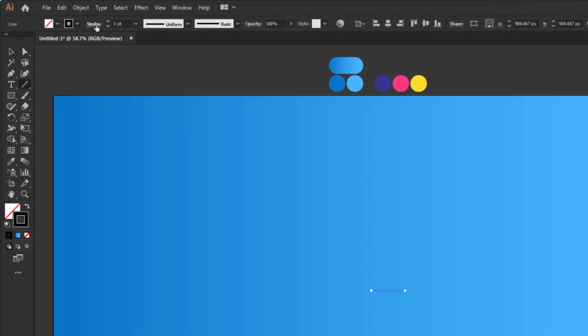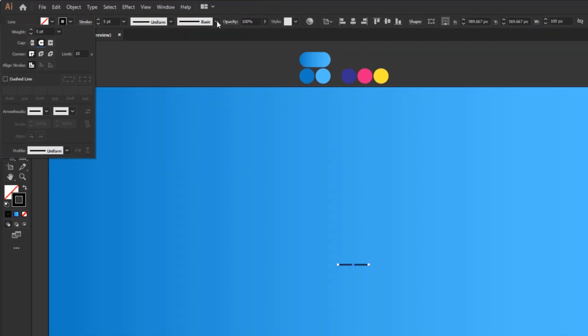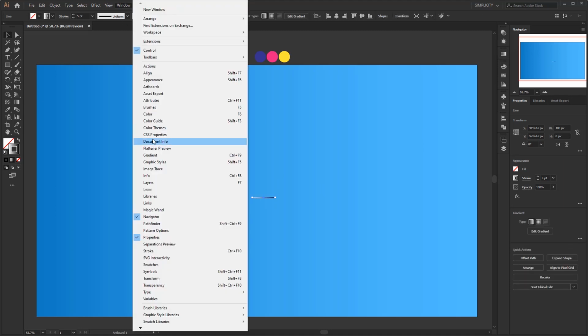Open the stroke panel and set the weight to 5 points, and make it a round cap. For the stroke, I gave it a 3-tone gradient color. While this line is still selected, open the gradient panel. Or you can find it in the window menu and look for gradient.